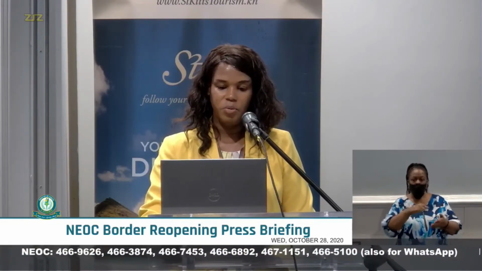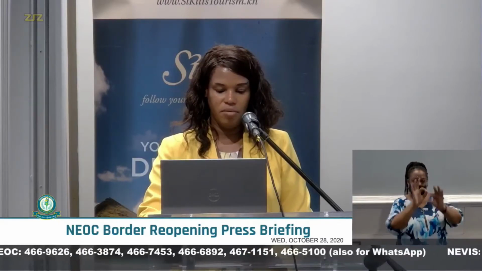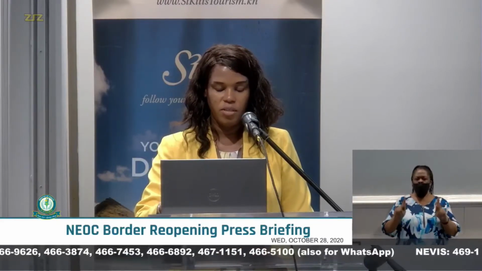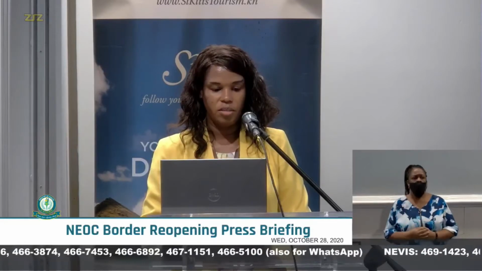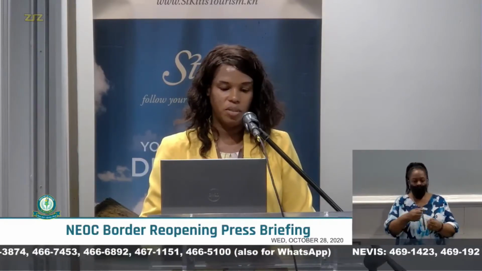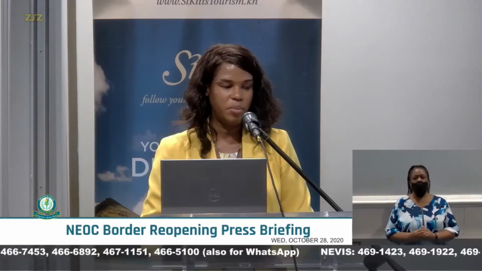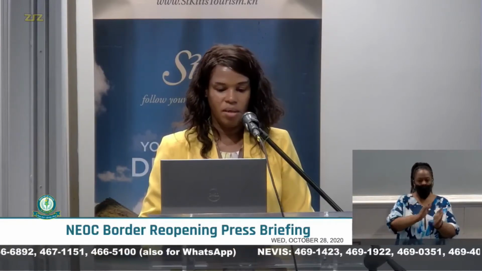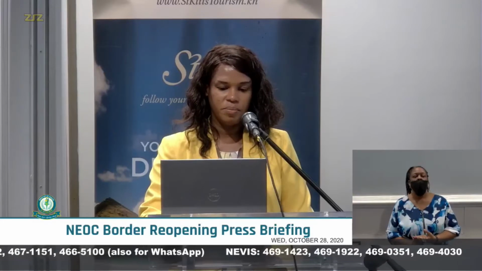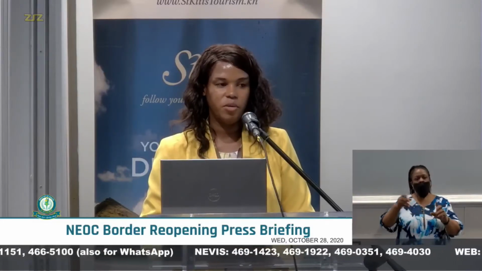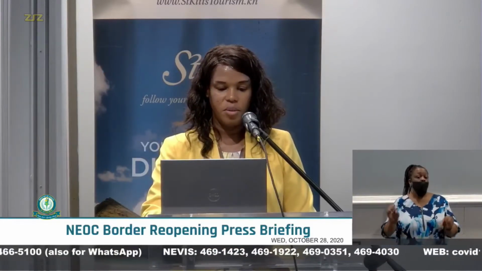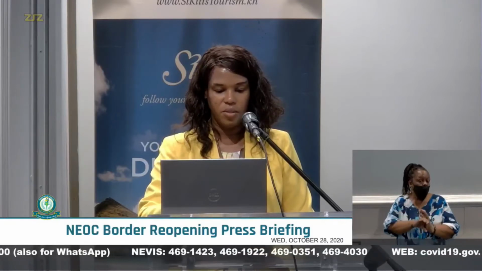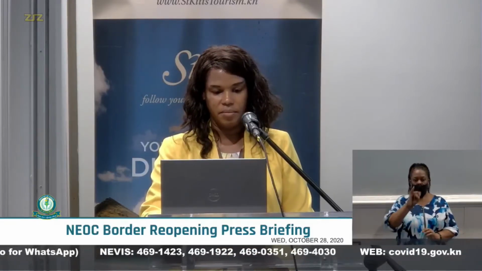The next step would be to enter the traveler's information. Once you've entered the travel information, you would have to upload the passport data page, or if you're traveling on any other travel document, then you would have to upload the data page which has your picture and the ID and other associated information of that ID.